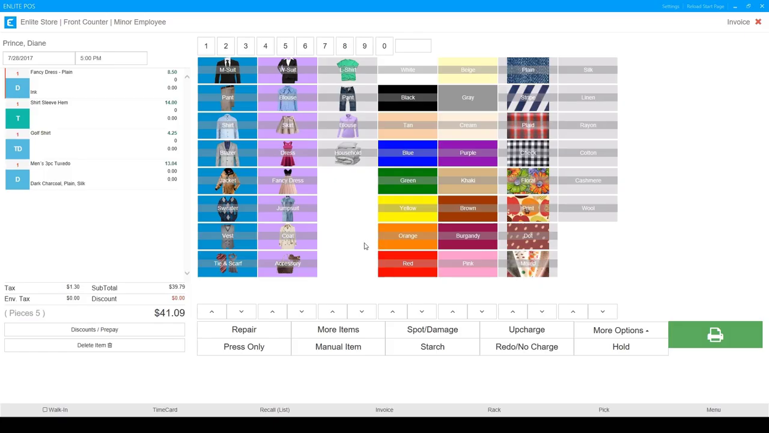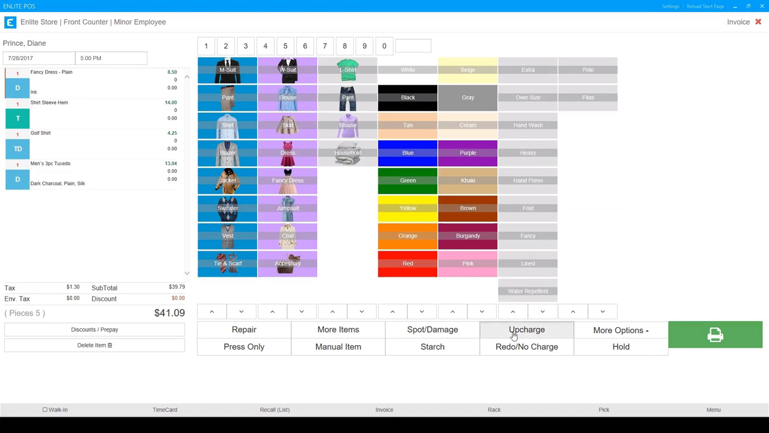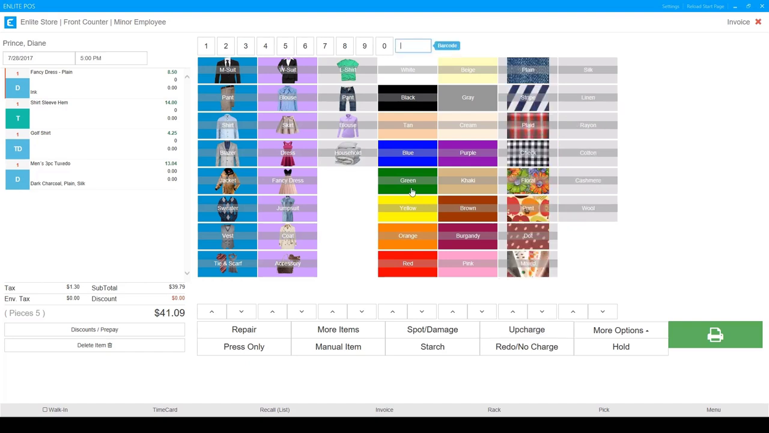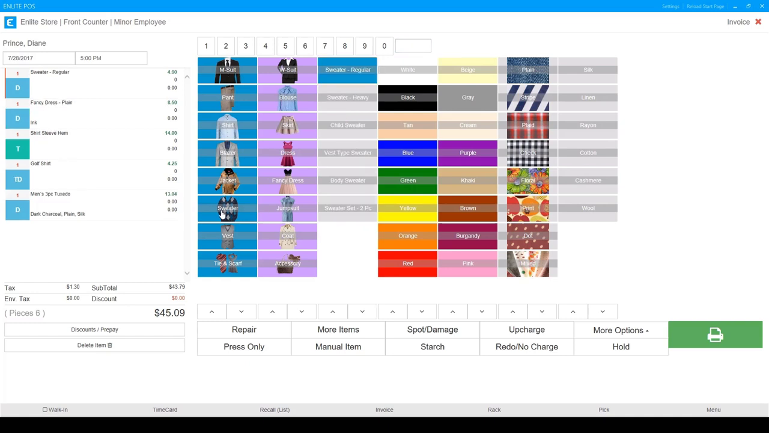If I need to add additional upcharges, I can just hit the upcharge button. All of them appear. These are customizable from the back office. You can also manage a press only pricing schedule. To begin, I'm going to select an item. I'm going to select this sweater. I'm going to say it's a heavy sweater, and then I'm going to hit press only. Immediately, the press only is added to the line item. It's recorded with a P tag for press only, and then the pricing will update to whatever you have listed in your press only pricing schedule.